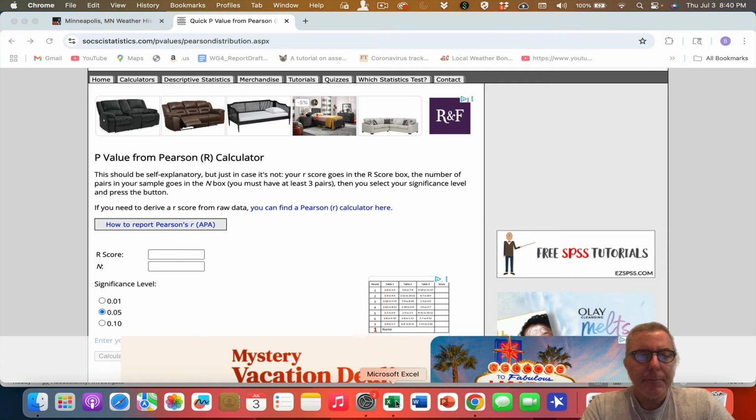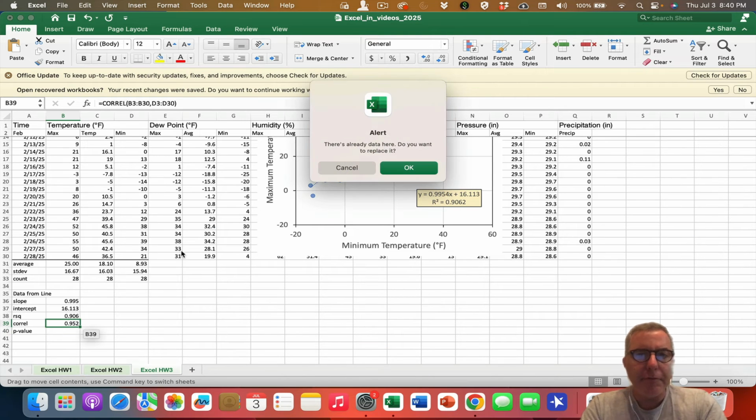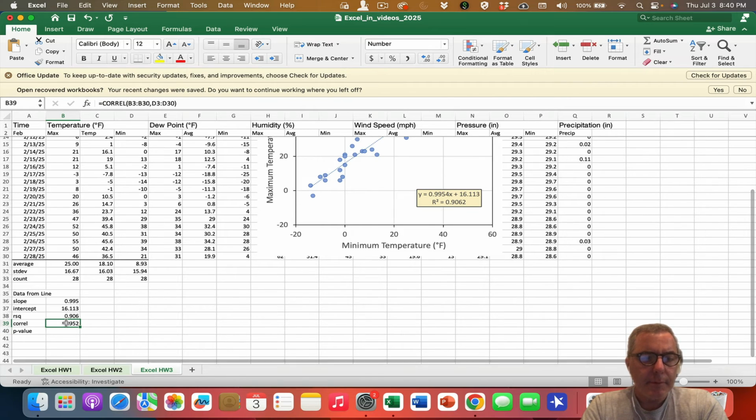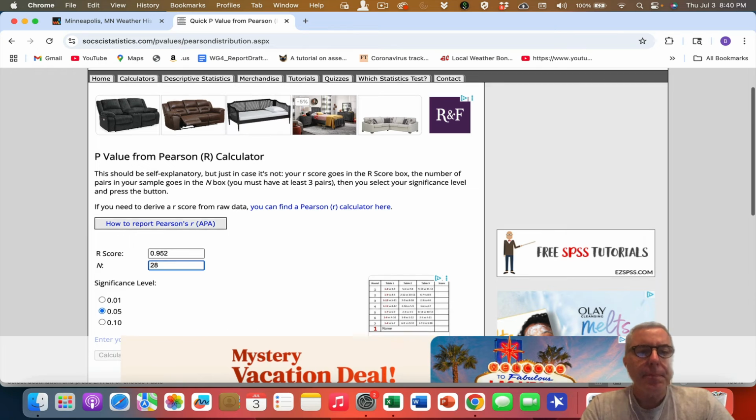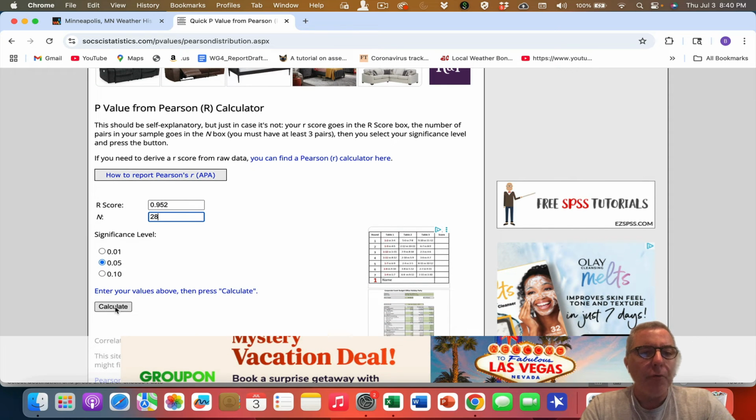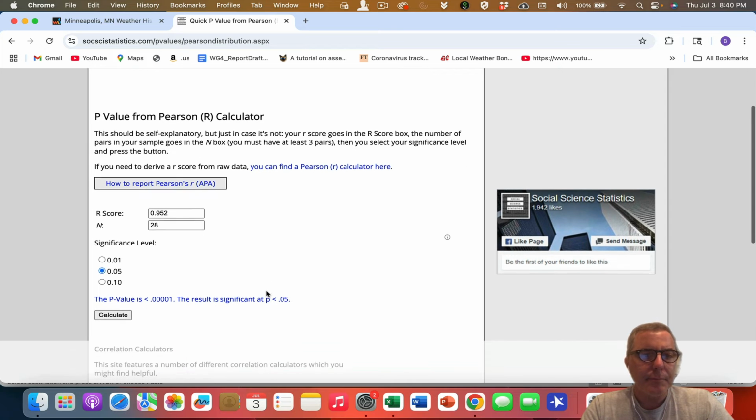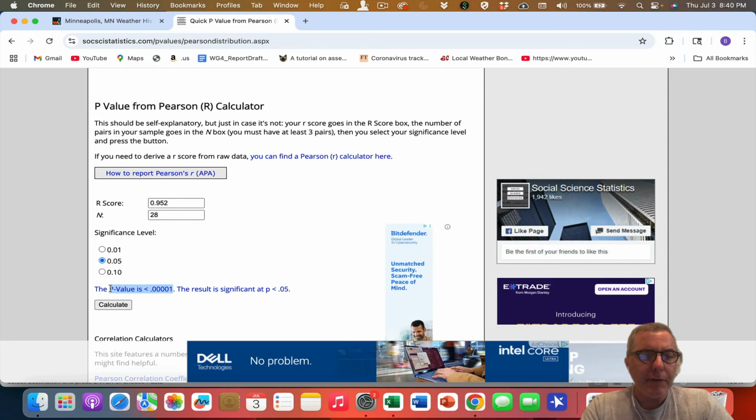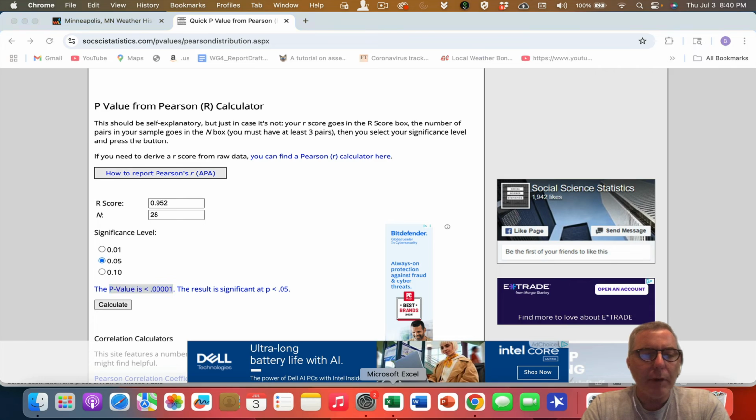So now if we go back to Excel, the R score is 0.952, and remember N is 28, so we'll go back. And then 28, and we'll see if it's significant at the 0.05 level, calculate, and the p-value is less than 0.0000, so it's saying it's very small. It doesn't actually give us the actual value, it says it's this small, so we'll copy that in.